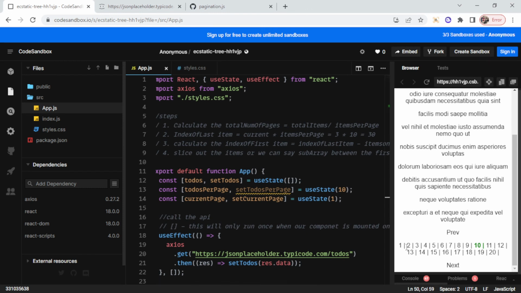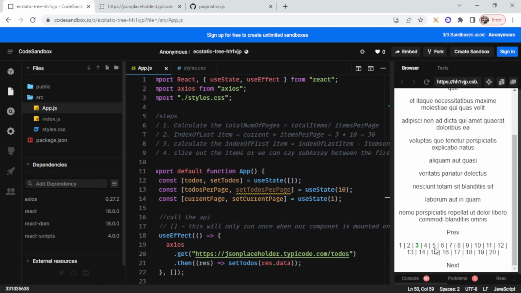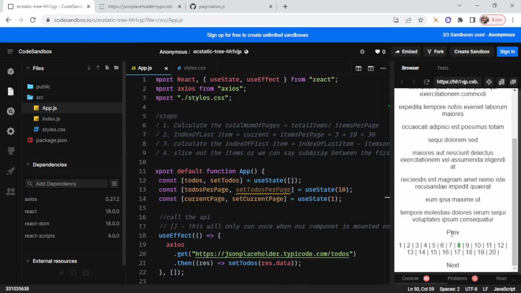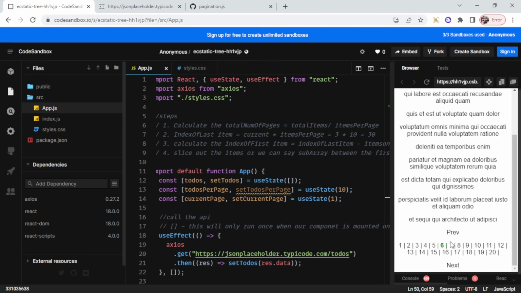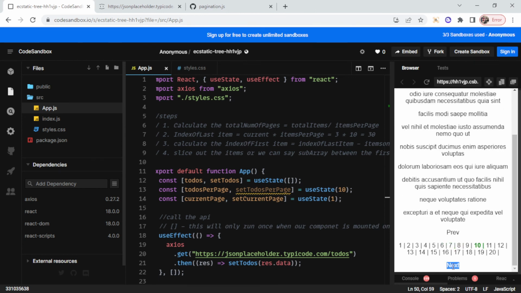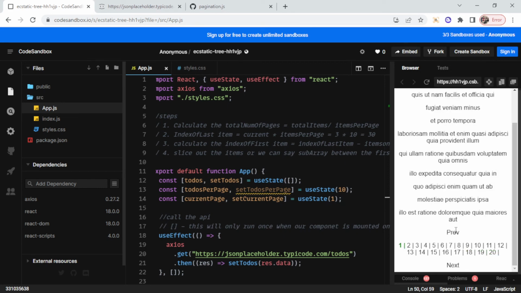So now if we go on page 1, we'll see we are on page 1, page 4, page 6, page 9, and now our previous and next buttons are also functional. So if I click on prev, it will take us to 8 and 7 and 6, and if I click on next, it will take us to 7, 8, 9, 10. If I am on 20 and I click on next, it will not work because we have checked that condition, right? And for the previous also, if I am on 1 and I click on previous, it will not go further, right?